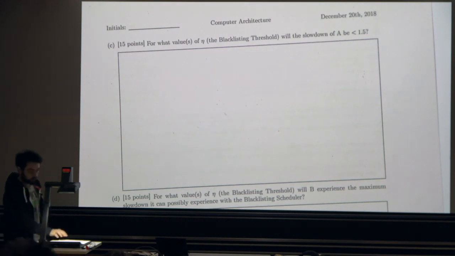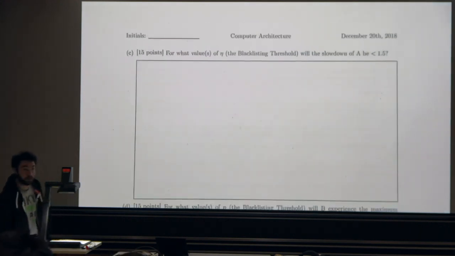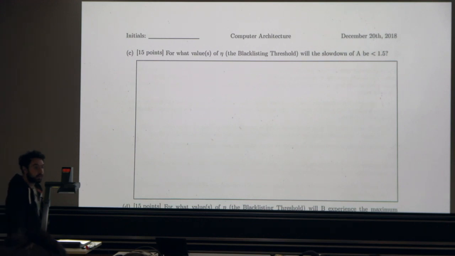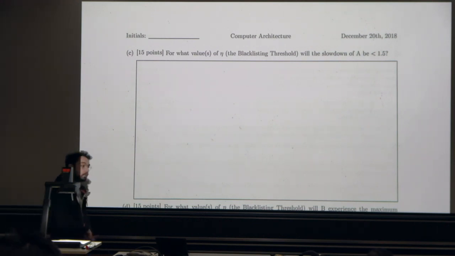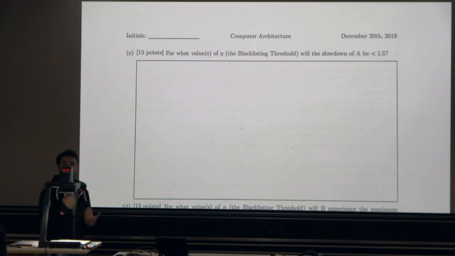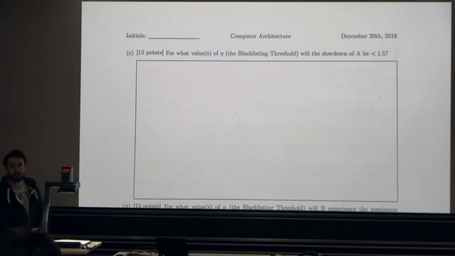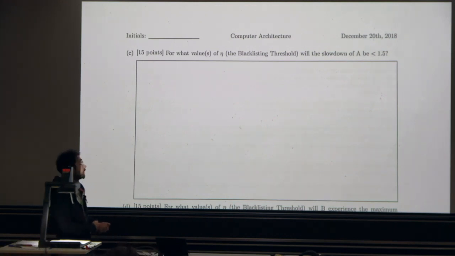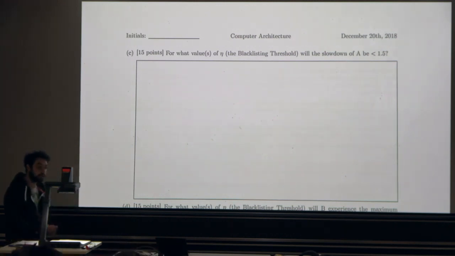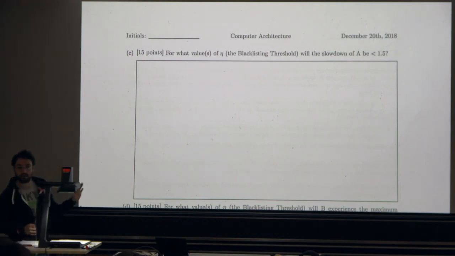So in this case, to have a slowdown of A which is less than 1.5, we need something that blacklists B, but it does not blacklist A. Because if it blacklists A, the slowdown cannot be less than 1.5, right? But this cannot happen. Given the memory request that we have, if you see it carefully, this cannot happen.